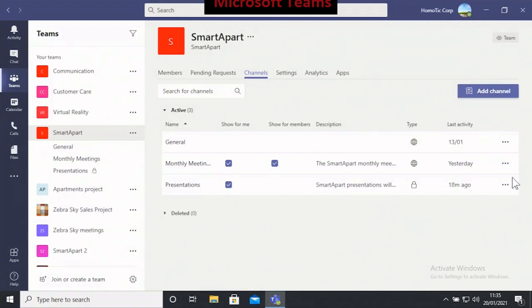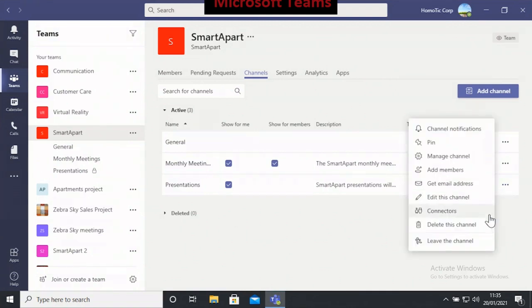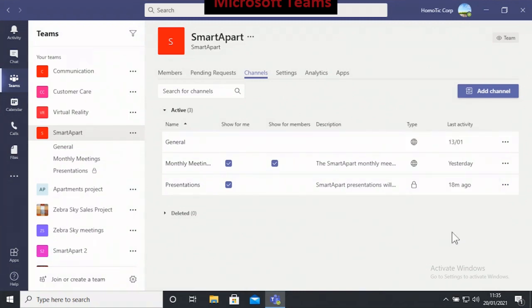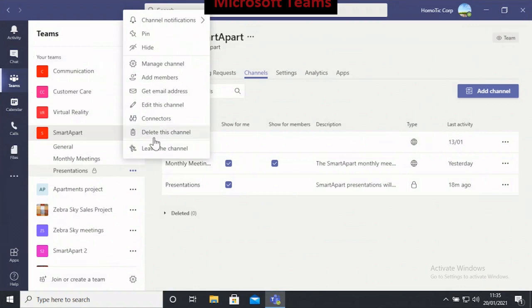When you want to delete a channel, there are two ways you can do it. One way is to click the three dots to the right of a channel name in the channel dashboard list. Then from the menu, click the Delete This Channel option. I'm going to click away to close this menu. Alternatively, you can click the three dots to the right of a channel name in the navigation pane, and from the menu click the Delete This Channel option.